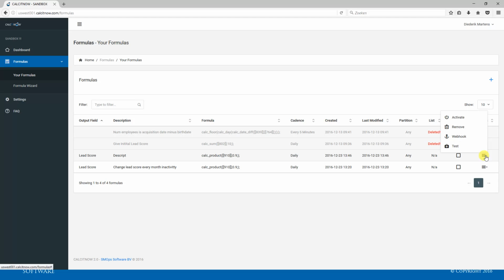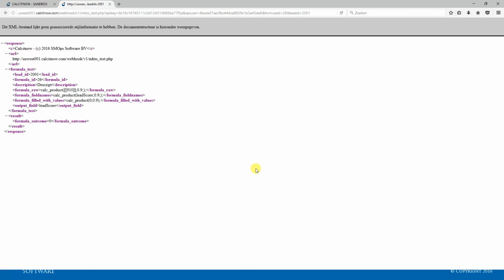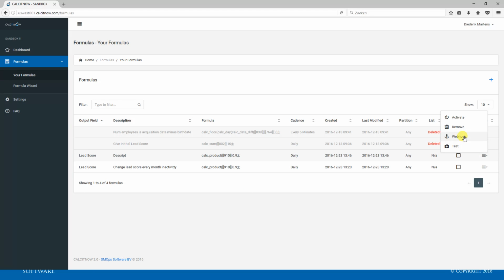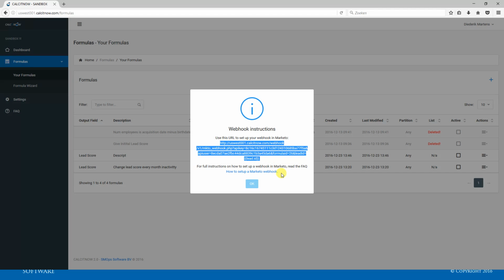It's still deactivated. So what we want to do is test it first. And as you can see, you see some basic things here. Well, actually, this lead doesn't have any lead score. So 0 times 90% is obviously 0. And if you would use the webhook functionality, you would click here. You would take this link and you would copy that into your marketing automation platform and use that.